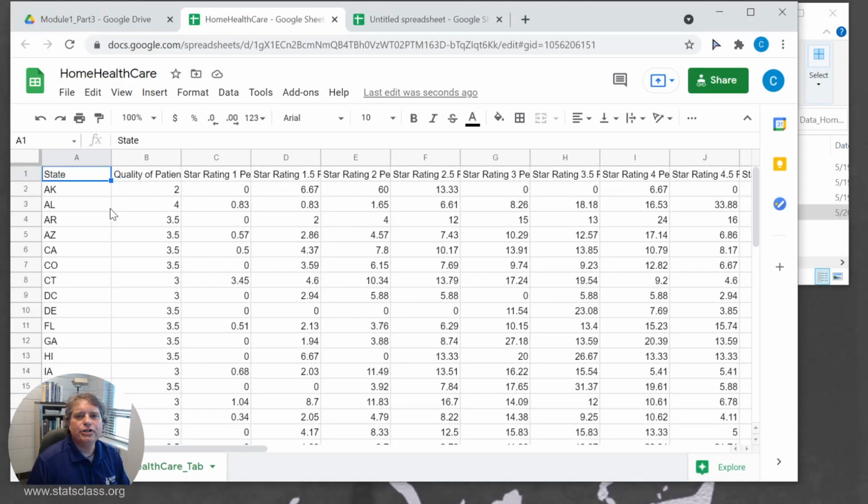Okay then, that does it. That's how you import a tab-separated values file into Google Sheets.